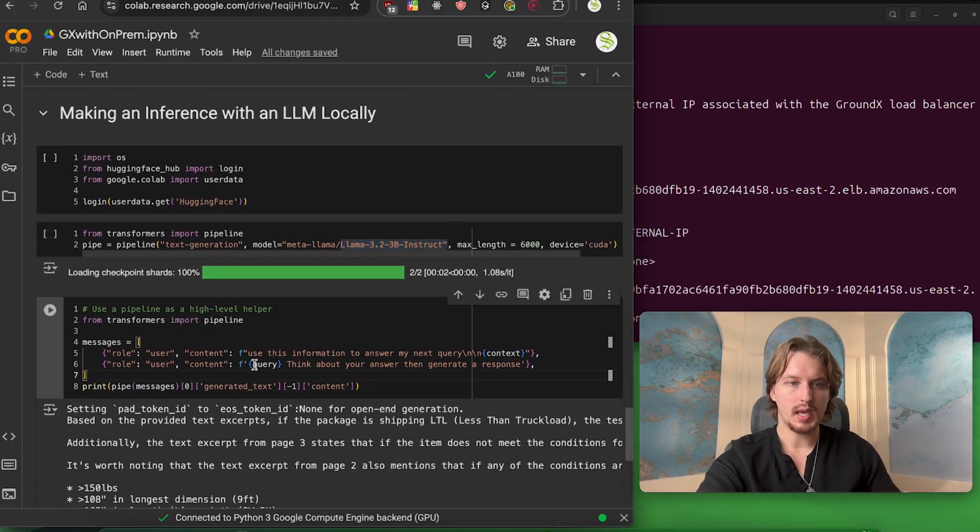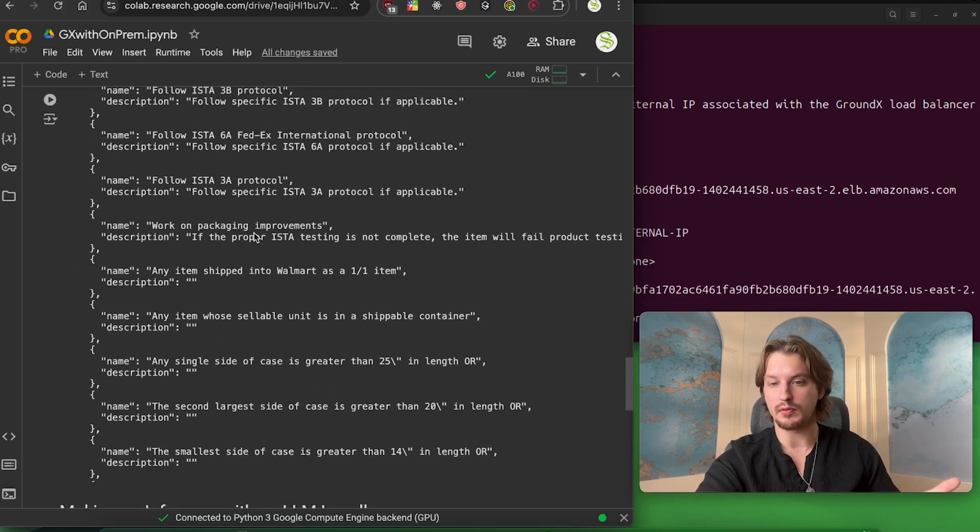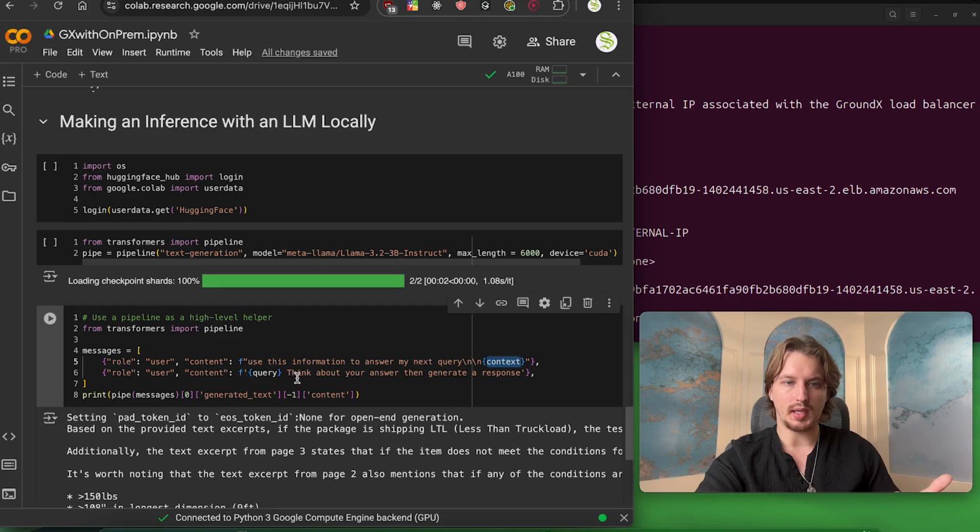Then I'm setting up a message. I'm saying, hey, use this information to answer the question, and I'm using the context that we got previously from GroundX. And then I'm saying, this is the question. And then I'm doing a little bit of prompt engineering: think about your answer and generate a response.